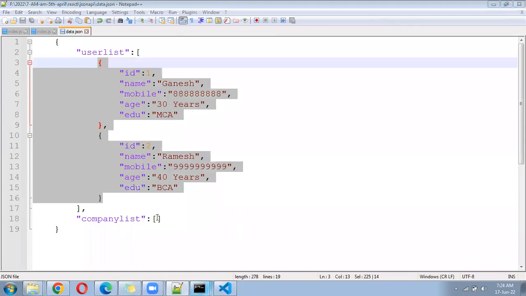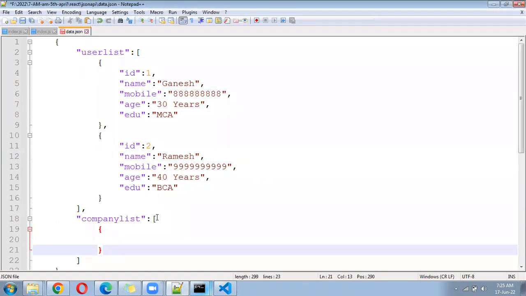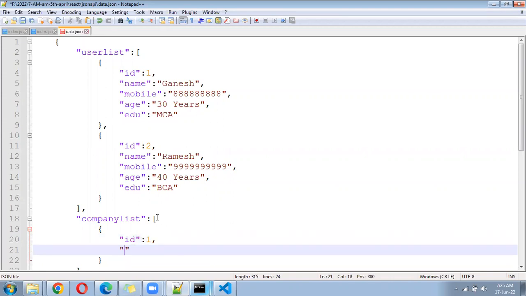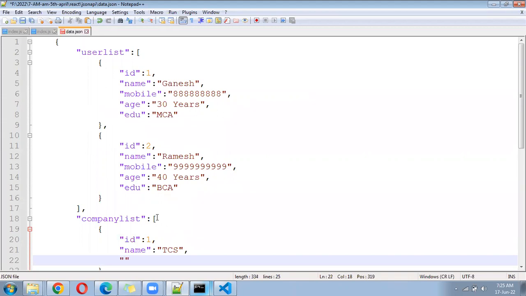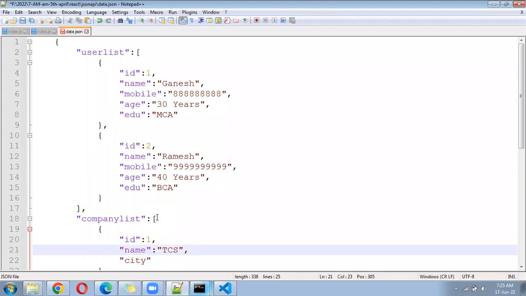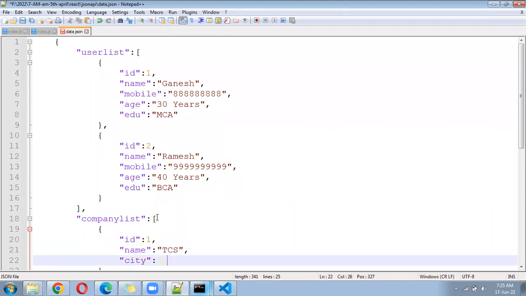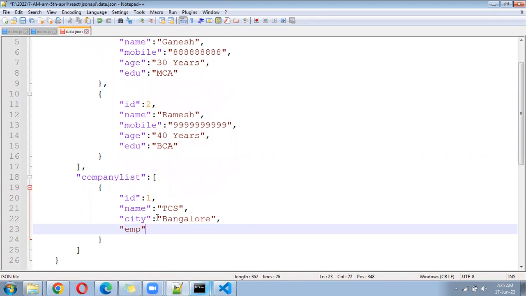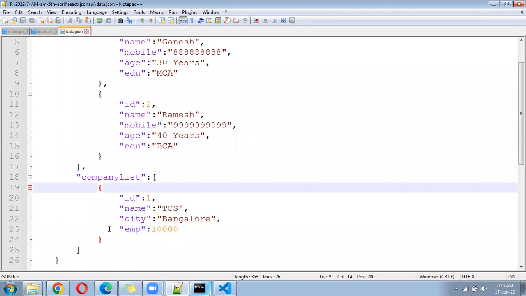In the company list, we can go. Here also we can create one ID, one, name of the company, city of the company, employee of the company. One record we added, let it be.